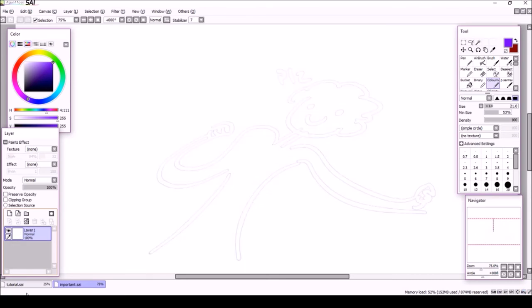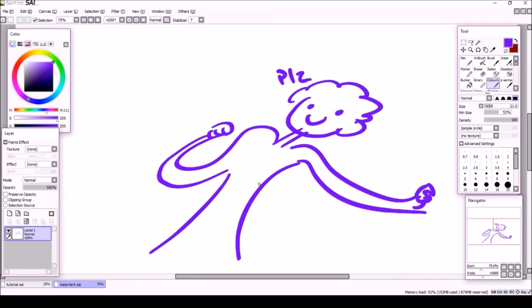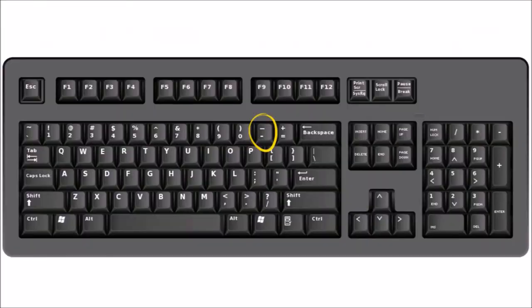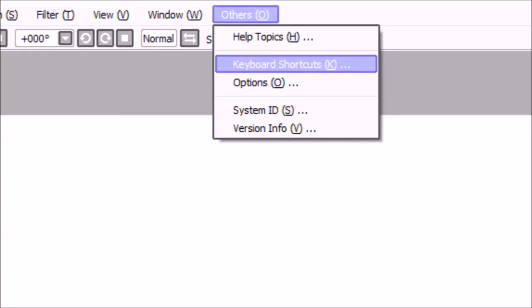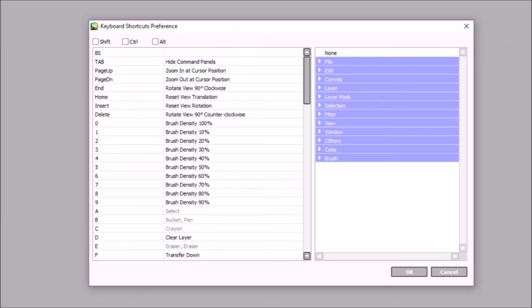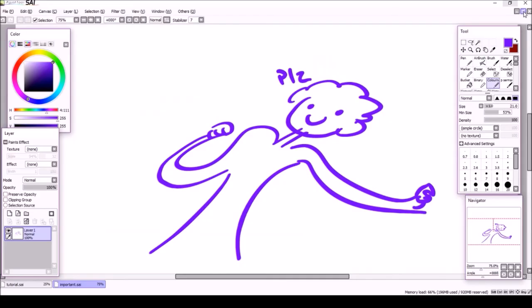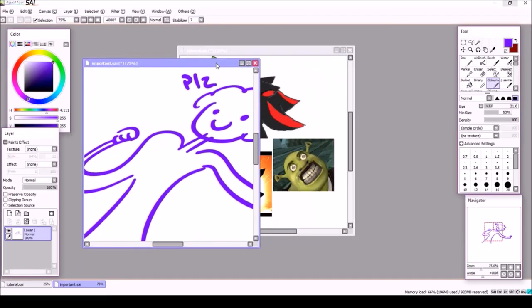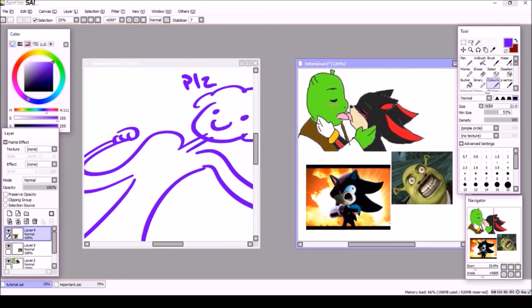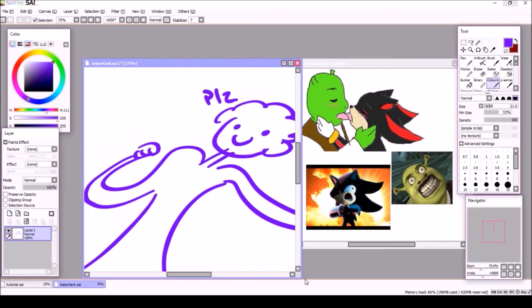Keyboard shortcuts are everything. Right click will select, unless you're a dummy like me and recoded it to a different key. The dash key switches to transparent brushes. Parentheses change density by 10%. Brackets scroll through the brush sizes, and you can rebind your keys by going under Others, then Keyboard Shortcuts, and switching it there. You can press the windowed key on the canvas itself, not SAI, to see more projects at once, which is great if you need a ref sheet.